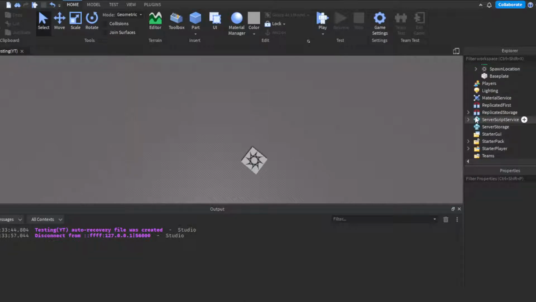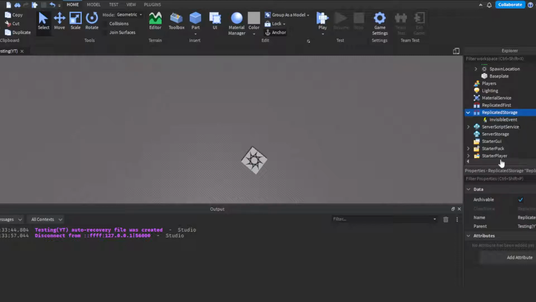Okay, first things first, you want to make a remote event, invisible event. Just go over to ReplicatedStorage, click the plus icon, click RemoteEvent, and rename it to InvisibleEvent. Once you've done that, you're good at ReplicatedStorage. You can head on over to ServerScriptService. I named my script InvisibleScriptExecutor. You guys don't need to; it's completely up to you.